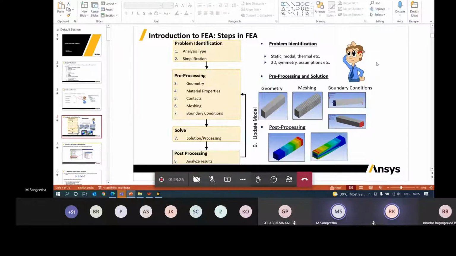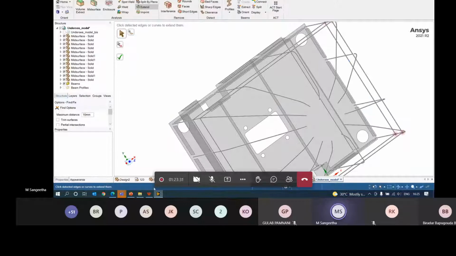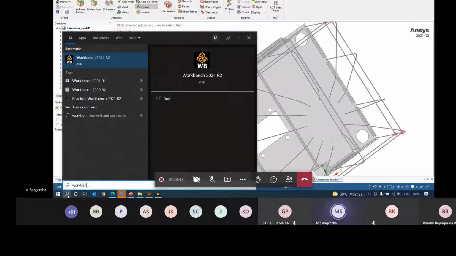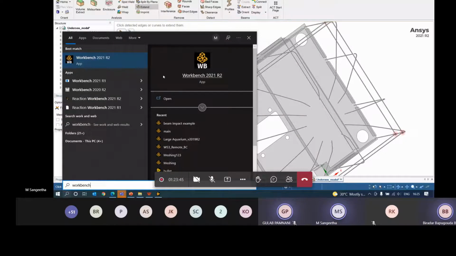So let's take a small example where we'll work with the flow, which will let us know what the flow would be for our next working. Okay, so let me open Workbench. Whichever version you have, you can open it.